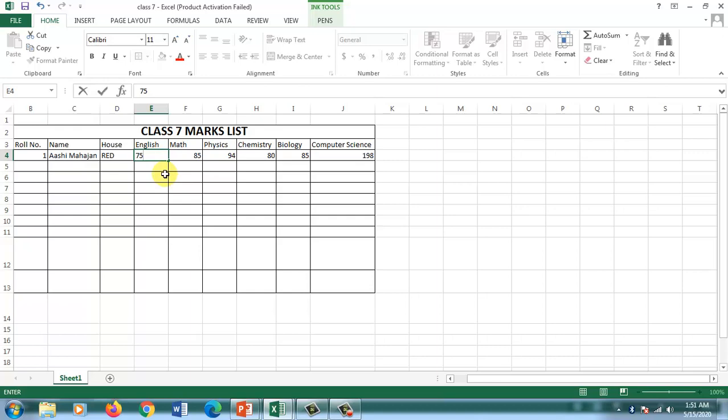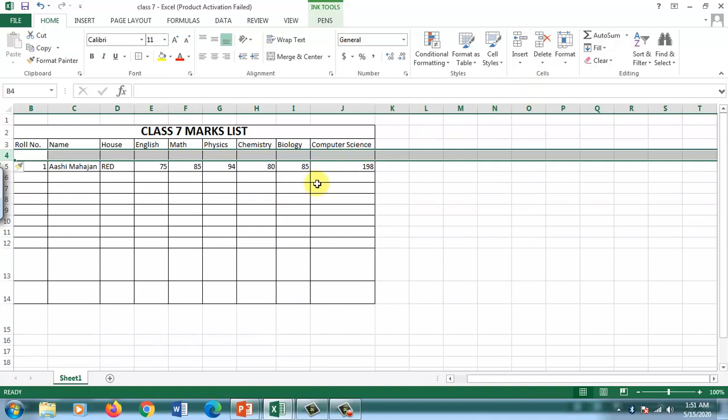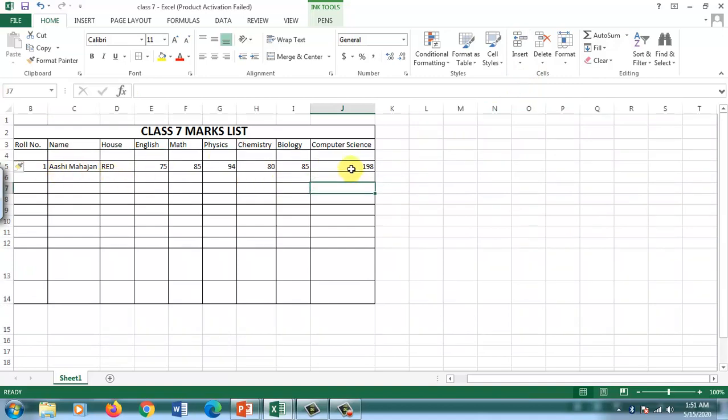Now this can be done in the case of rows also. Okay. So how do we insert? Suppose I want to insert a row between row number 3 and row number 4. I just select the row number 4, go to the insert option and click on insert. See, one new row has been inserted. So this is a very, very important advantage of the electronic spreadsheet over the manual worksheet.